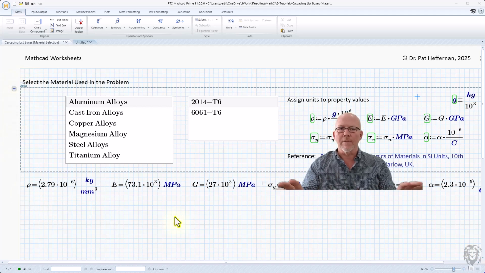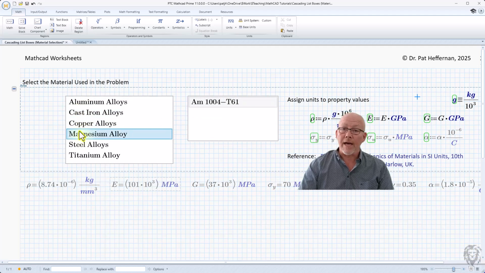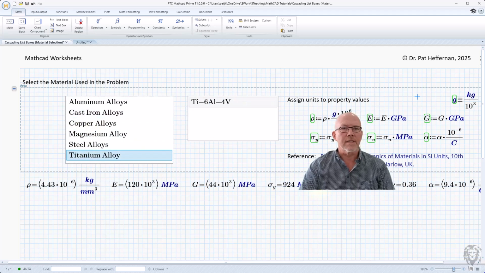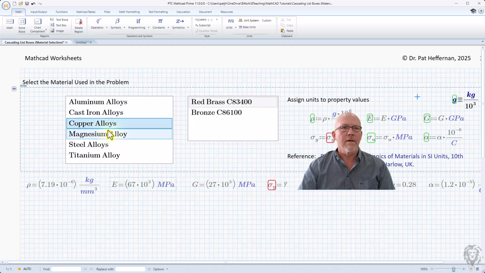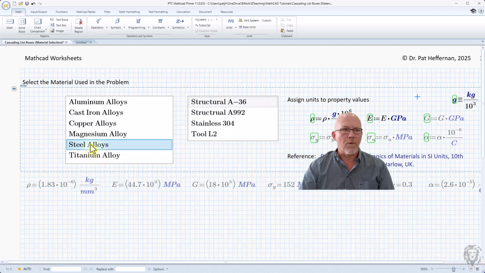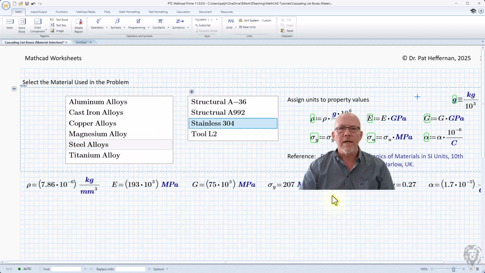So I'll be able to copy and paste this whole piece to whatever worksheet I want to use it in. In the first box, we break down by category the different materials, and this is just taken from a particular reference that we use for some of our problems. And the second box populates itself with the various selections from within that category. And then depending on what you choose here, it returns the material properties that we're going to use for the problem.